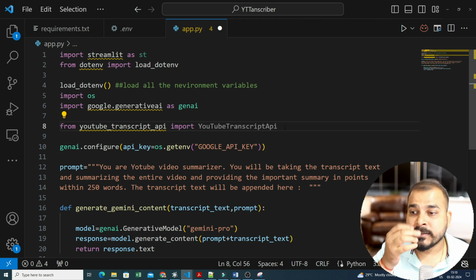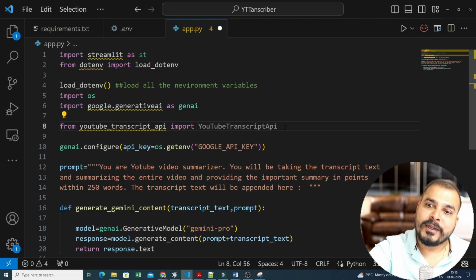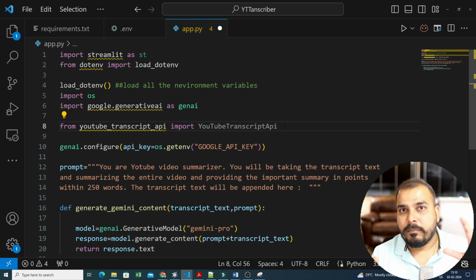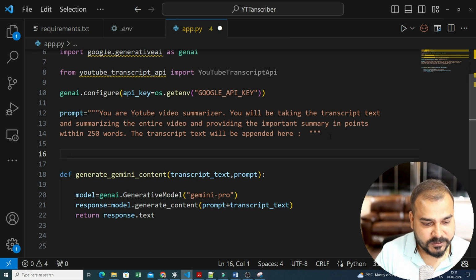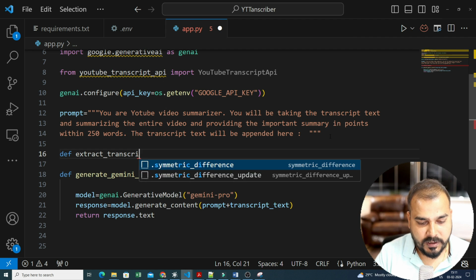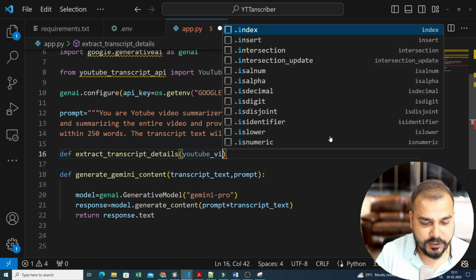Now this YouTube transcript API will be responsible in getting from the video URL, it will try to get the ID of the video, and then it will try to retrieve the entire transcript. And remember, all the videos need to be public, right? If it is private, it will not work. So what we are going to do after this is that we will create a function. And this function is nothing but, let me go ahead and create this function. This function is def extract transcript underscore details.